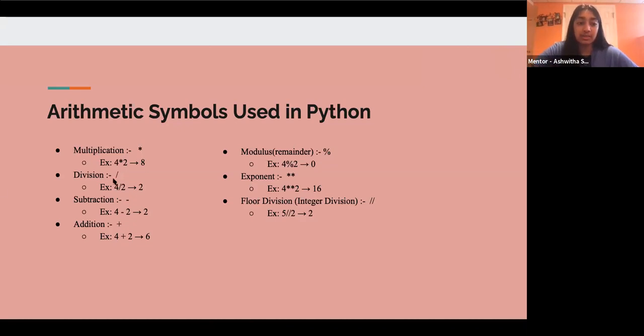Division would be 4 divided by 2 equals 2. Subtraction, 4 minus 2. That's all pretty straightforward. Addition, 4 plus 2. And that's the modulus, which we went over just now, and the symbol for that is a percent sign, so shift 5.